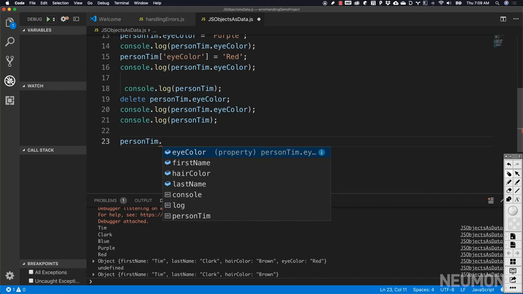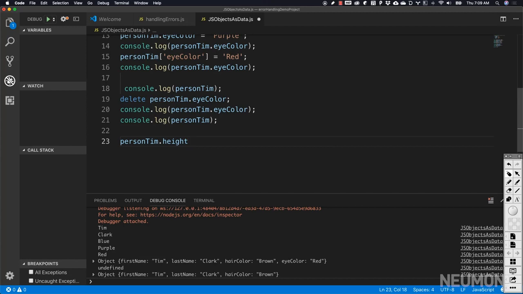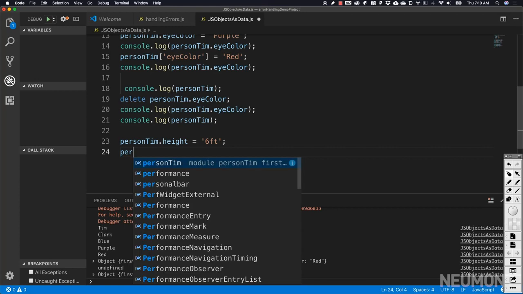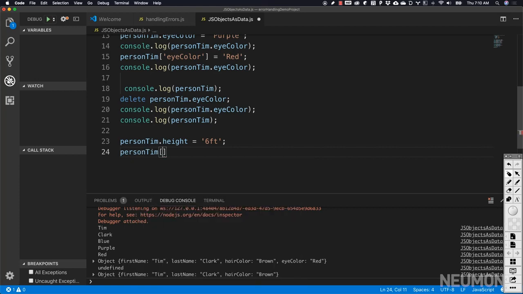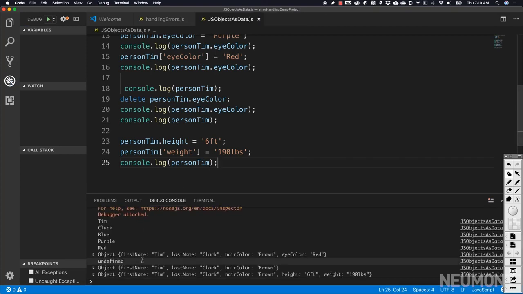So let's go ahead and add height to our object, and we're going to do that in the form of a string, and we're going to say 6 foot. And then we can also use our square bracket notation, and we're going to add weight, and let's go ahead and put 190 pounds. And then let's print our object out again just so we can see if those properties have actually been added dynamically to our object. So let's go ahead and run it.